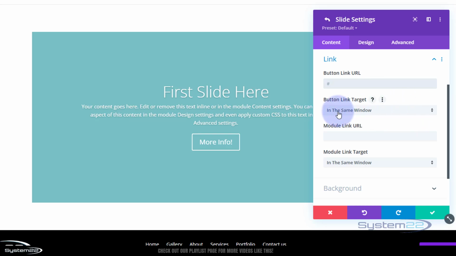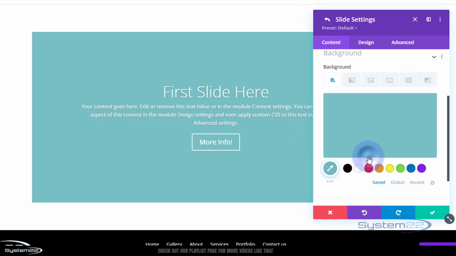Always best practice, if you're linking to your own site, keep it in the same window. If you're linking off-site, open it in a new tab. You can link the whole module as well, if you want to put a link in there. Same best practices, obviously.